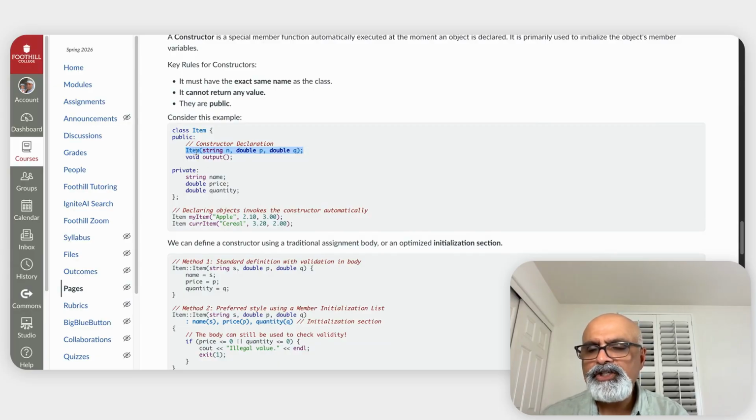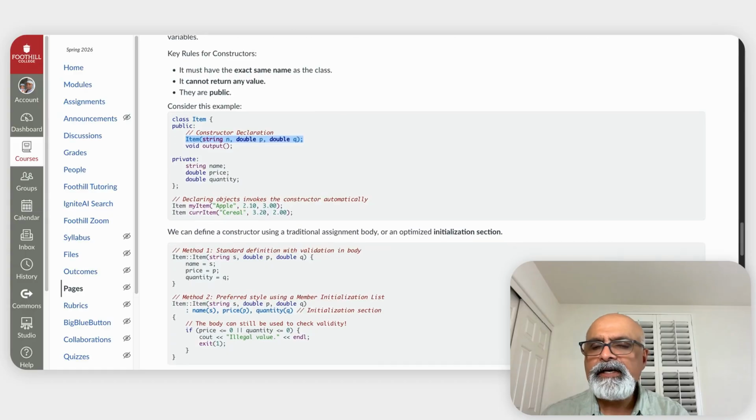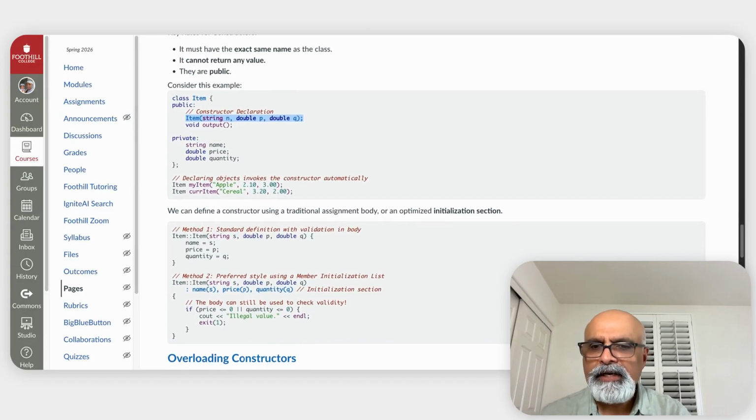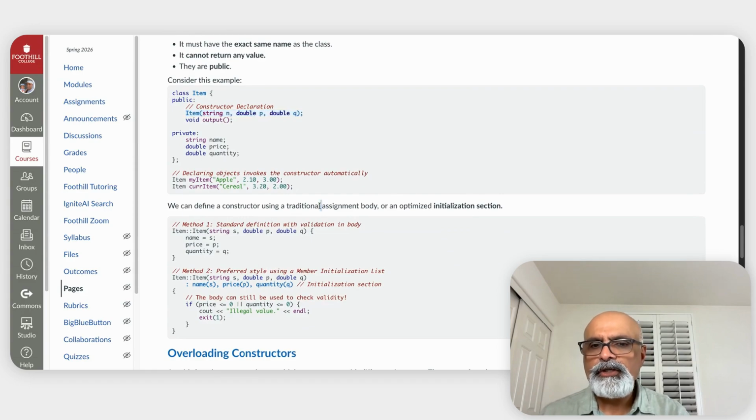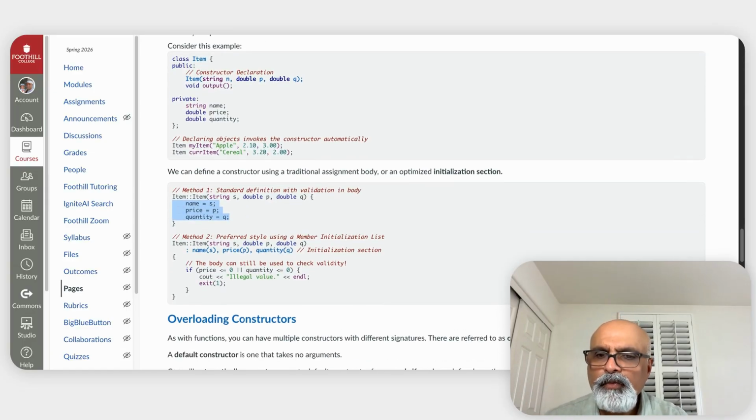So here's the declaration, but how do you define it? There are two different ways to define these constructors. There's a traditional way where you have an assignment body, and then there's an optimized initialization section way. So let's take a look at each one. This is the traditional way, right? Again, you have the specifier showing the class that this belongs to. This is the name of the constructor. And then this takes three arguments, right, that are used to initialize the member variables, right? Fairly standard. The second way is the method with an initialization section.